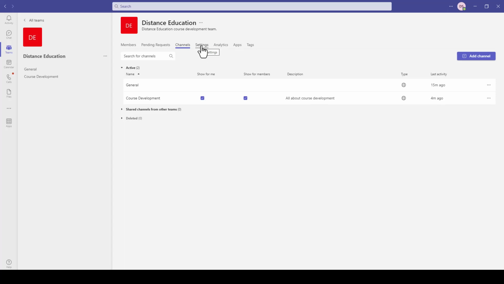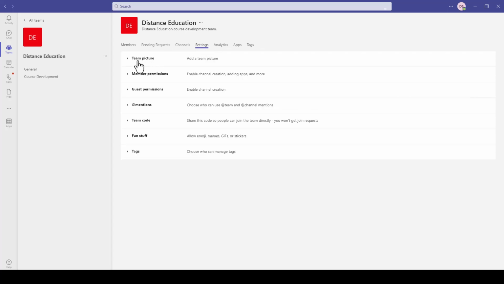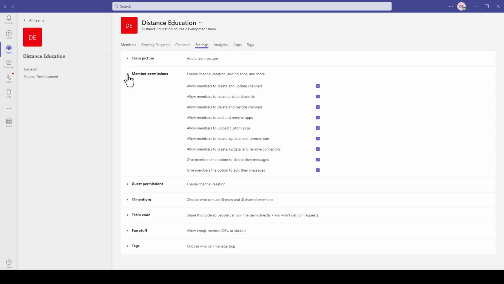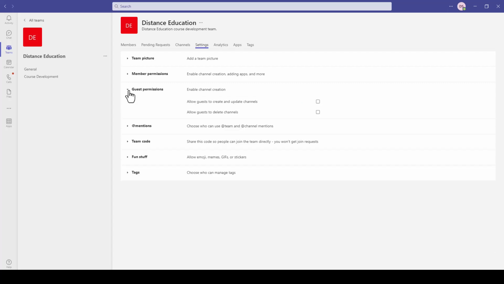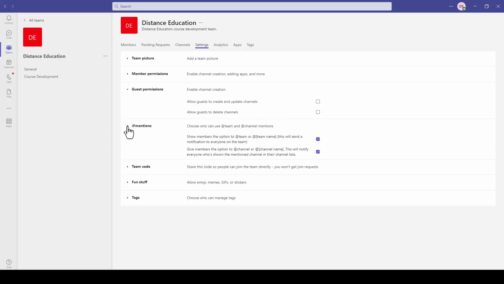Further down here you have the settings option, and this is where you can adjust and change the team picture, member permissions as to what the team members can and cannot do, what the guests can do or cannot do in your team, mentions, who can use the mentions option.